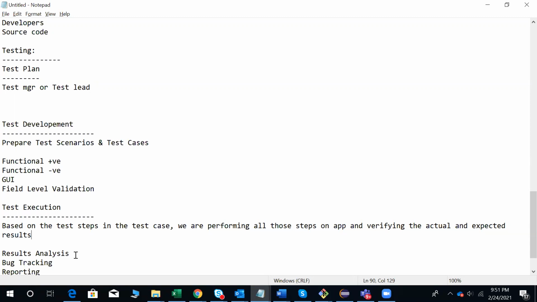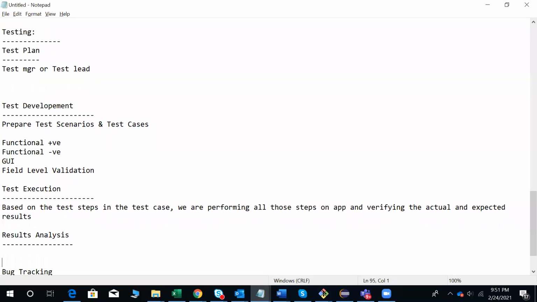Next, result analysis. Result analysis talks about how many test cases are passed and how many test cases are failed. Once we perform the test execution on our application and verify the actual and expected results, if both are not matching, then the test case will be failed. If both are matching, the test case will be passed.